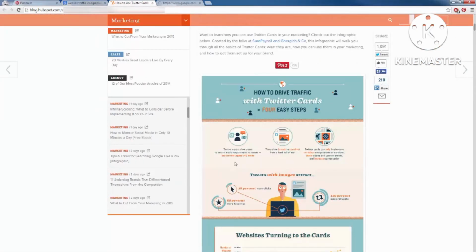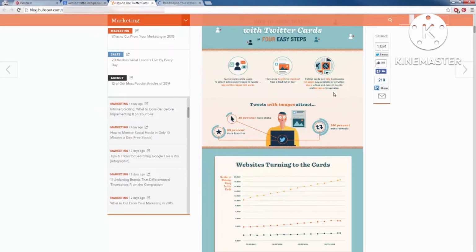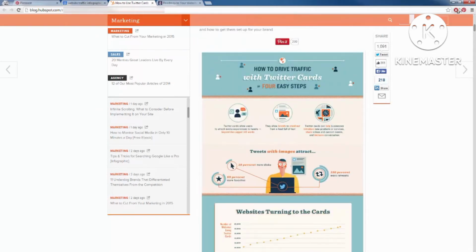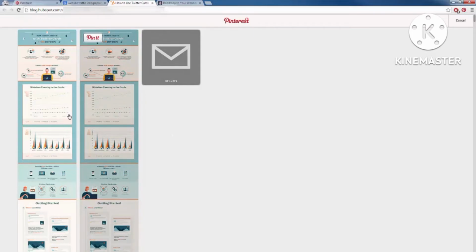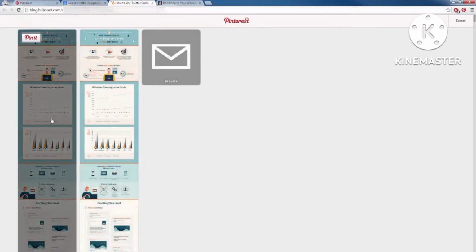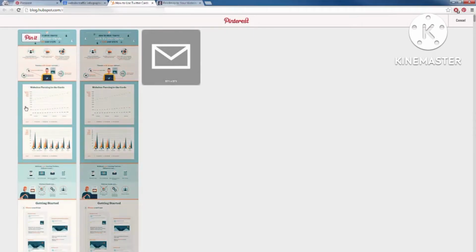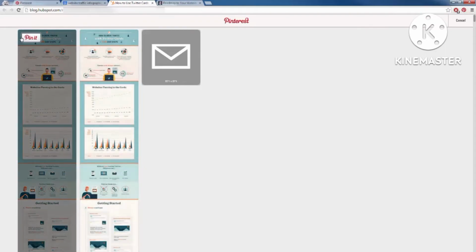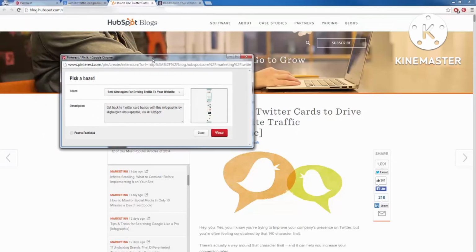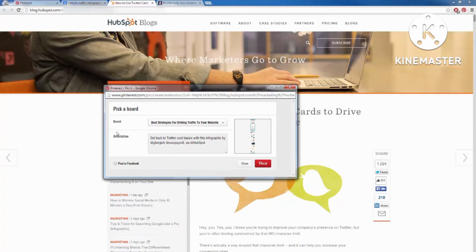I'm gonna open this up. We can see that we have this cool image here. So I'm going to click on my Pin It option up here, and it's going to automatically pull the images that are on that page. So we can see it pulled the image twice. So I'm going to click on Pin It here, and it's going to pop up with this little board here. I can choose which board I want to pin it to. So I'm going to pin it to my best strategies for driving traffic, and then we can add a description.